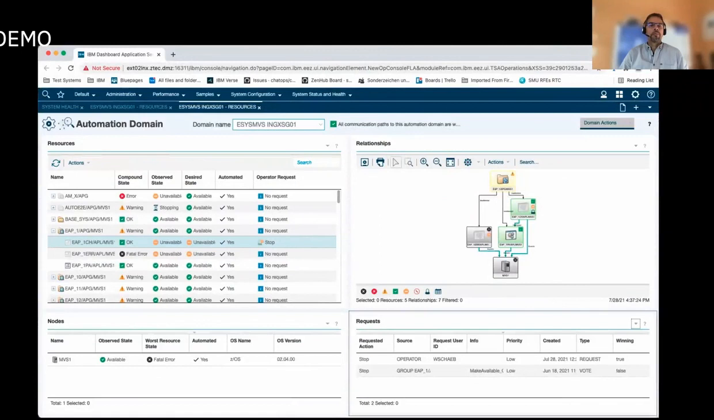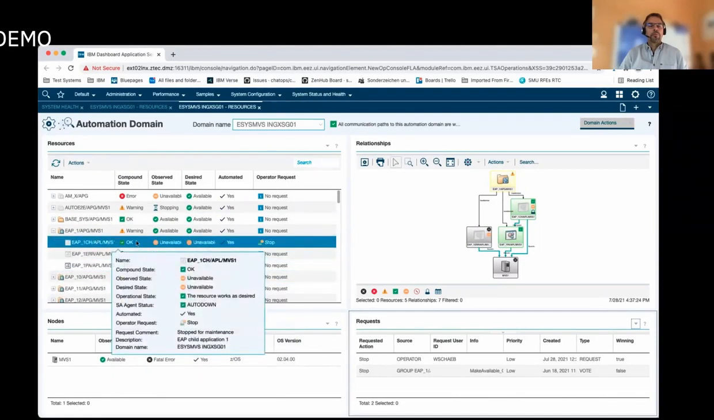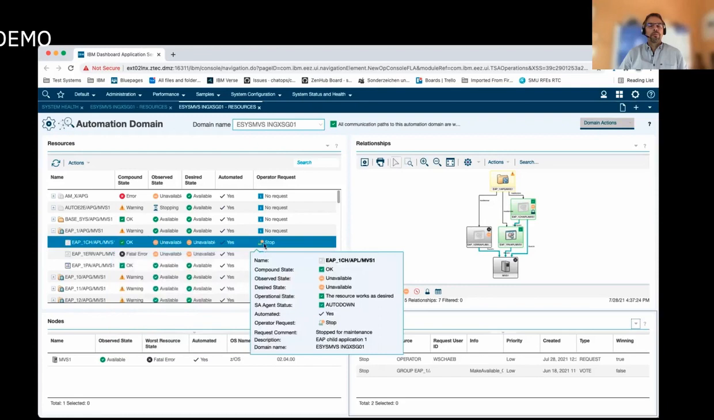So here we are looking at the system automation domain in SMU. This is one of the main SA dashboards to work with automated applications. Here on the left side, you see all the automated applications that are defined in the system automation policy. And this dashboard has been opened in context of the specific EAP1CH application that triggered the alert in Microsoft Teams. And here you can see also that there's the stop request from the operator. You can see that same information in the tooltip here, the stop request from operator, the request comment, stopped for maintenance.